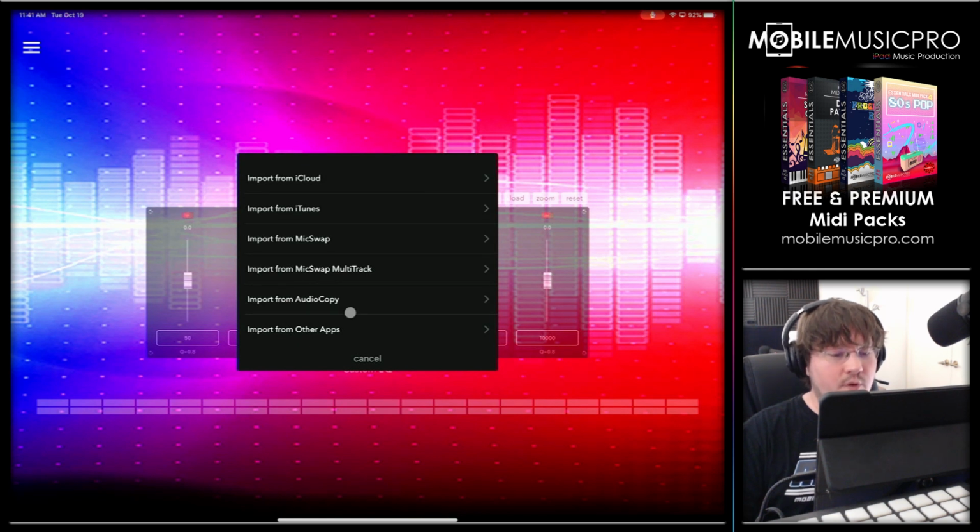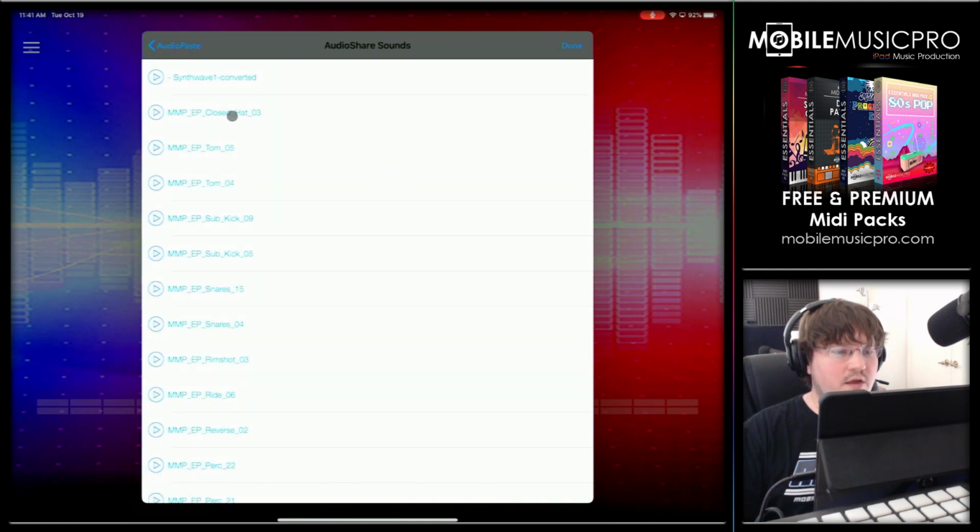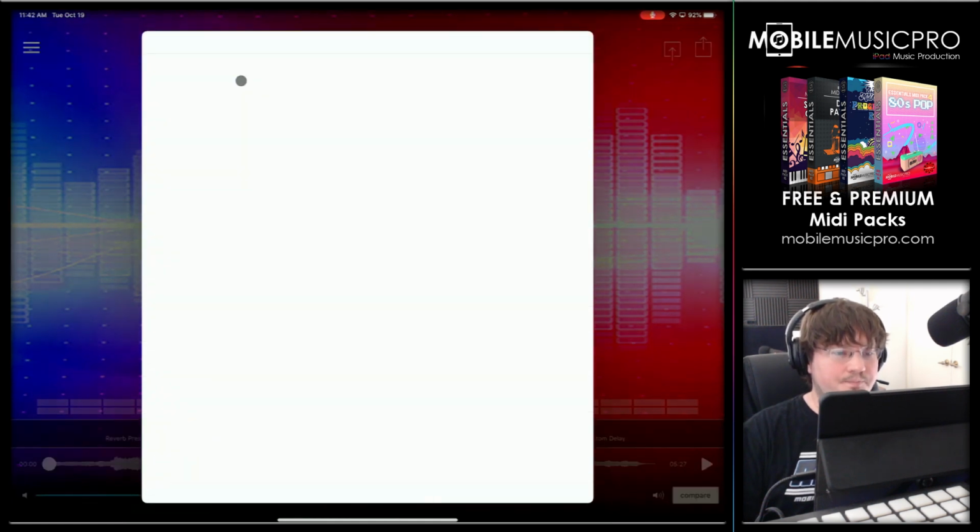Again, you can import from other options like iTunes, but this is going to be the quickest. So we'll tap on Import from Audio Copy. And since we did copy that from within the AudioShare app, we'll tap on AudioShare. And there is our first file here ready to go. So we'll tap on that.